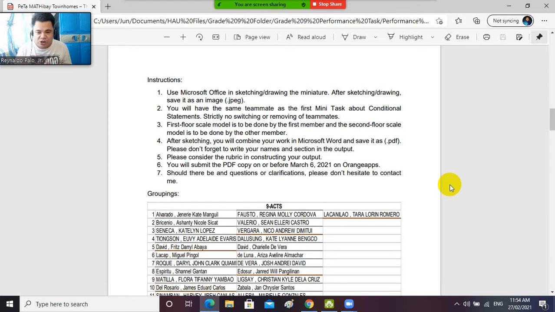You will have the same teammate as the first mini task about conditional statements. Strictly no switching or removing of teammates. I will be stricter this time. You're not allowed to switch, you're not allowed to remove. If your groupmate is not participating, you approach me ahead of time so that I can talk to him or her. You're not allowed to remove, you're not allowed to do it on your own. It must be a teamwork.